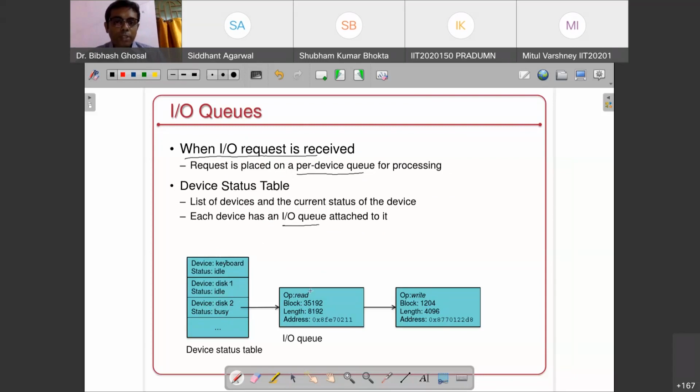What is the operation? Read. Which block? This block. This is the starting block. What is the length? This is the length of the block that should be read. Address here. Then what is the next operation that should be done? Write operation. Which block? 1204. Length 4096, and this is the address.